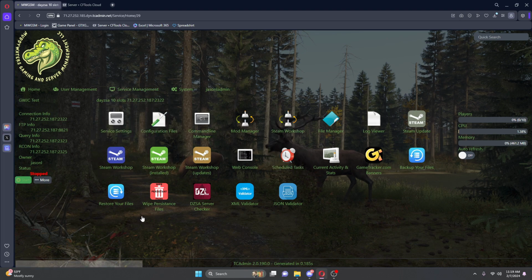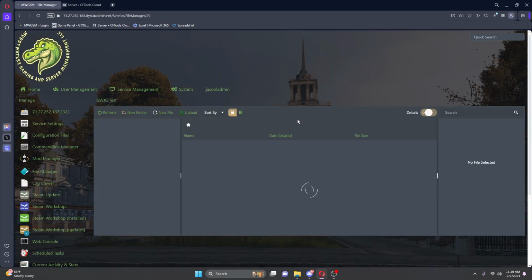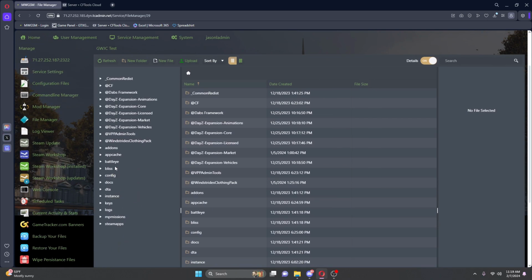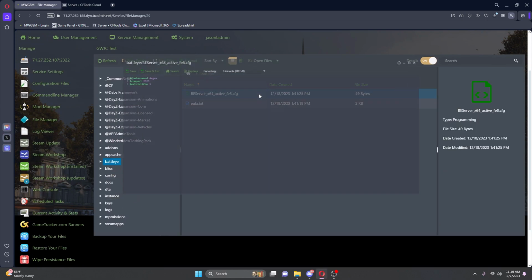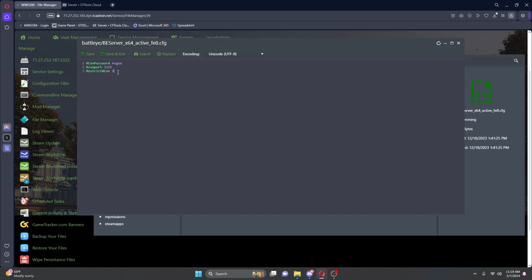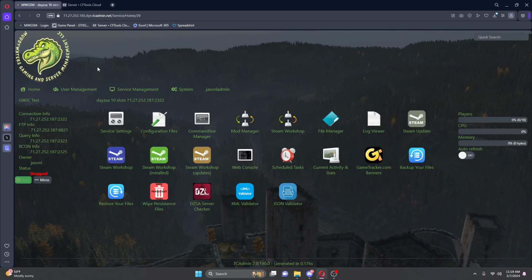So first things first, say you just bought a server and you're ready to go, or you've already had a server and you want to start doing this. First thing you're going to do is come to your file manager. You want to go to your BattleEye, and you're going to want to set your RCon restrict to 0. Save and exit, and then we're just going to start the server.